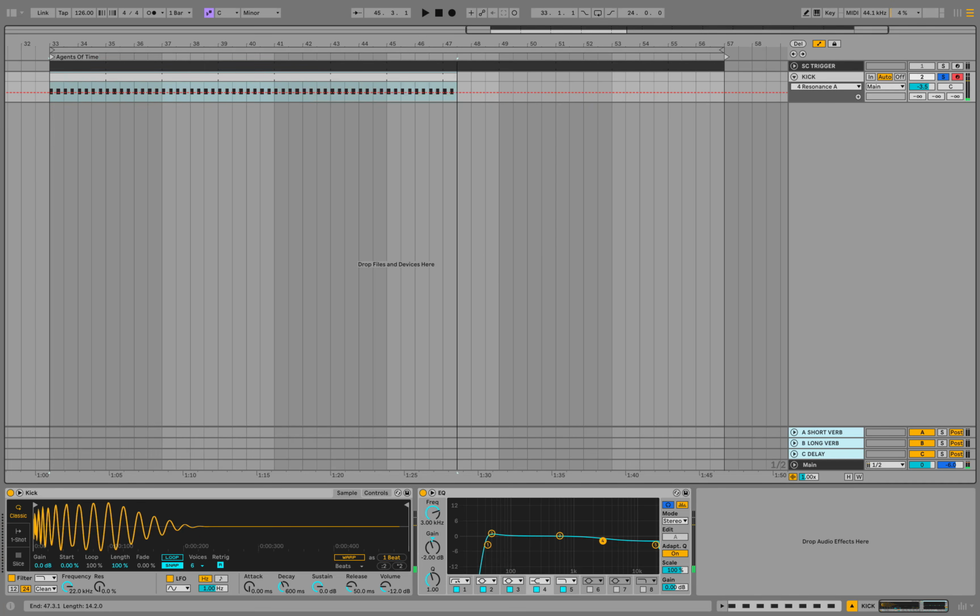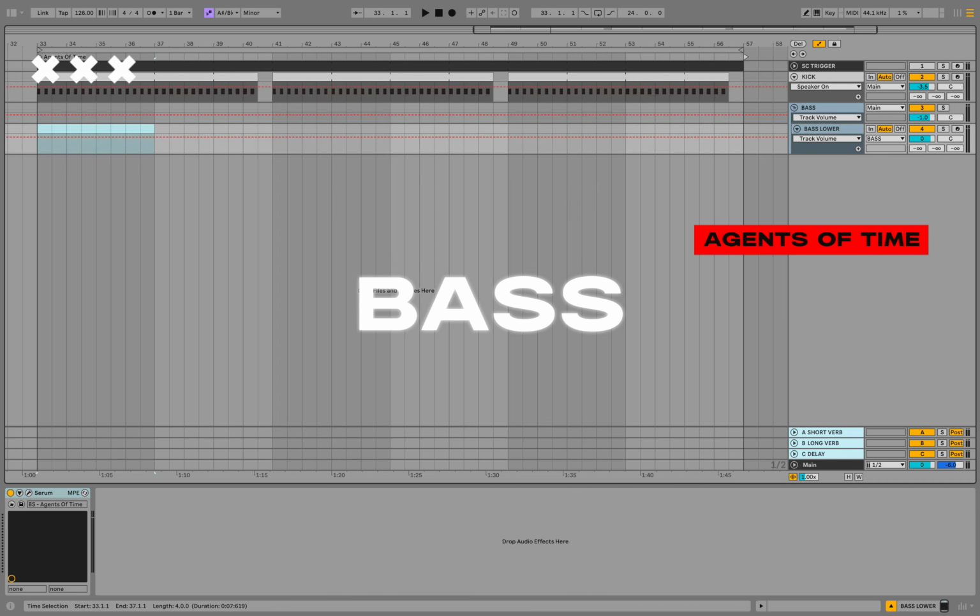Now we can extend the MIDI clip for the whole drop. And now, according to my arrangement idea, we will cut the kick in some places in the drop, and we've done all the work with the kick. And now let's move to the bass.